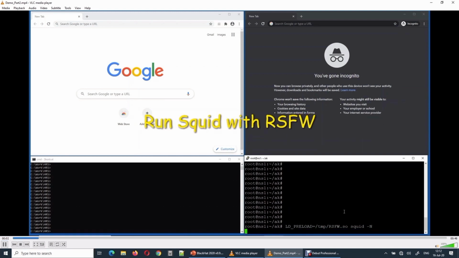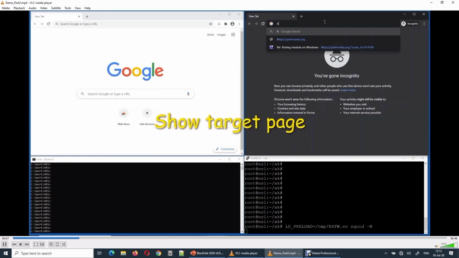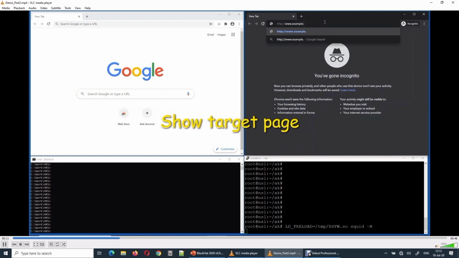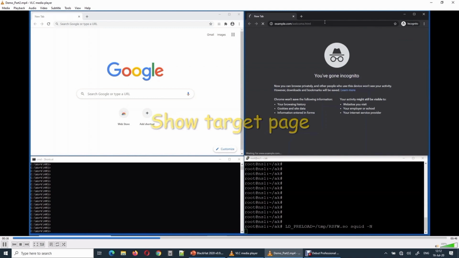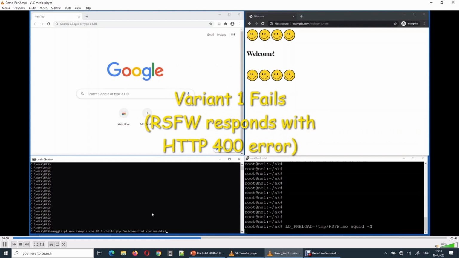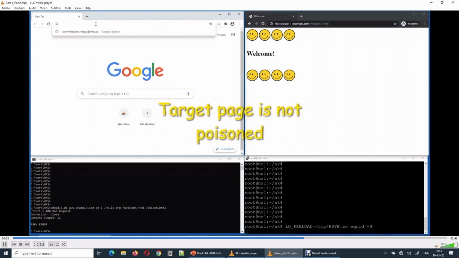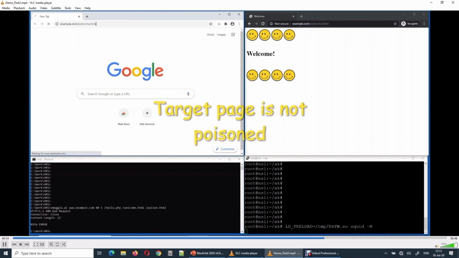So we run Squid with the RSFW library, and we first load the target page into Squid's cache, as we usually do. Now we run the first variant. We can see that it fails with a 400 response. And if we load the target page again, this time we can see that it's actually not poisoned.